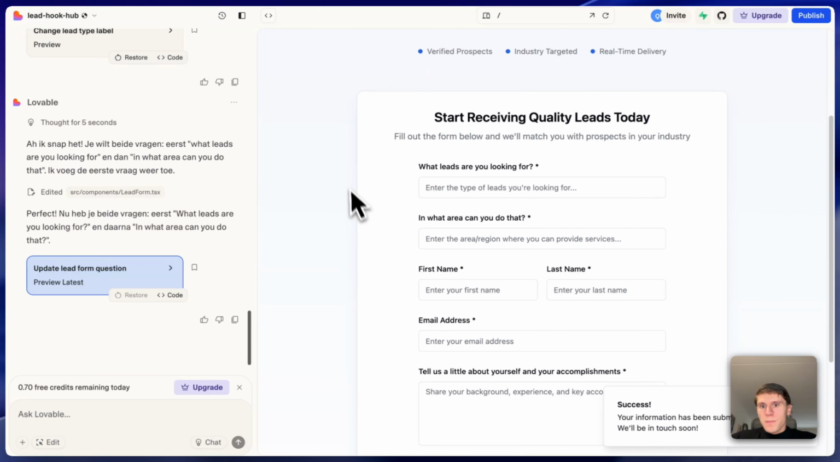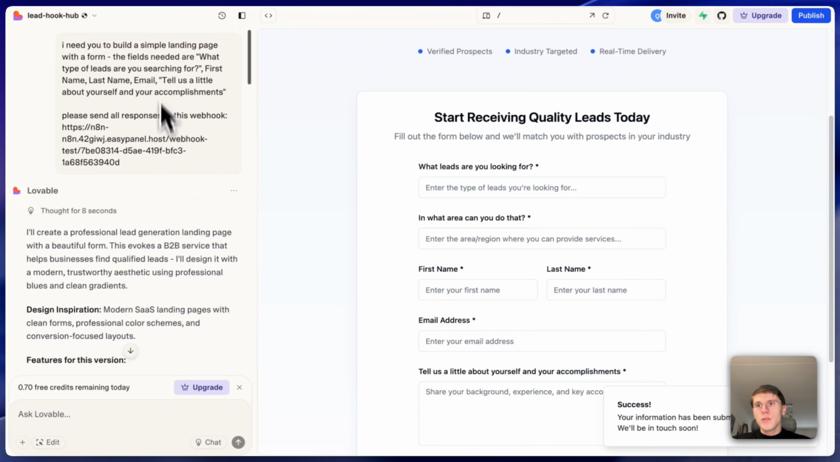To get this form, what you do is the following. You head over to Lovable and you create a free account or a premium account, whatever you want. And you enter this prompt. I need you to build a simple landing page with a form. The fields needed are what type of leads are you searching for, first name, last name, email. Tell us a little about yourself and your accomplishments. Please send all the responses to this webhook.